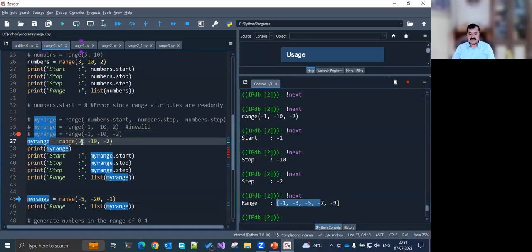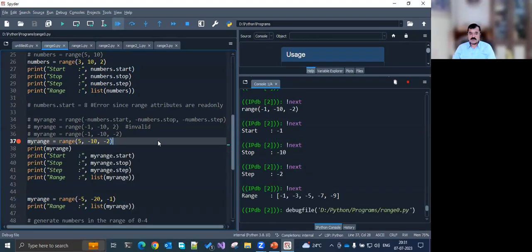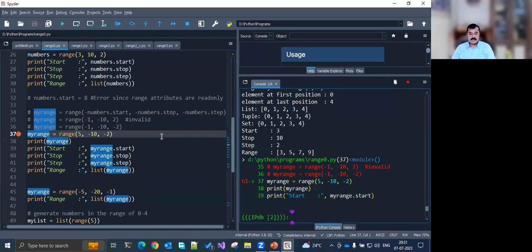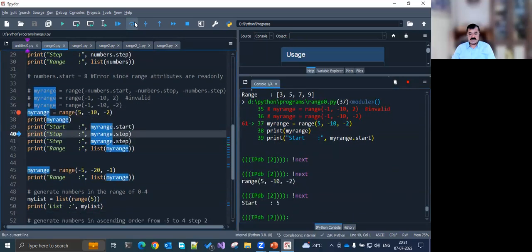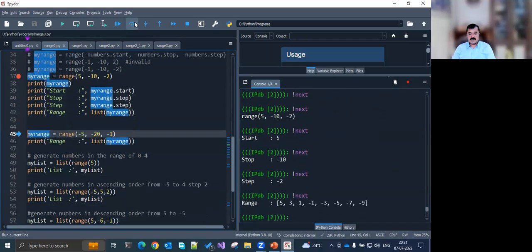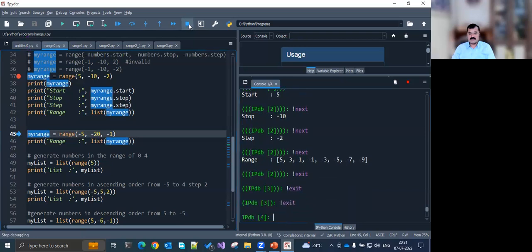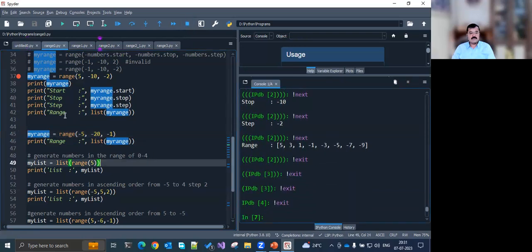Well, it's not always either positive or negative. That's not the case. You can start from 5 and go till -10. Every time I decrement, the next number will be smaller, meaning decrement by -2. That's possible. 5 - 2 is 3, 3 - 2 is 1, 1 - 2 is -1, and so on. So let's debug this particular code and see. While we are debugging, this is the range that we have: start, stop, and the range. Look at the range: 5, 3, 1, -1, -3, -5, -7, -9, and so on. So we got the right kind of result. That's how you can create ranges in different ways.